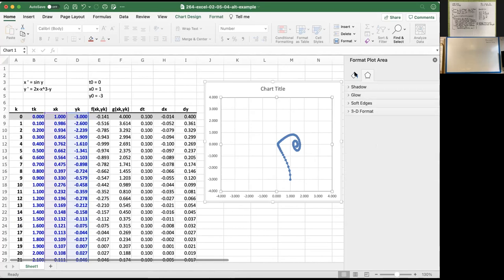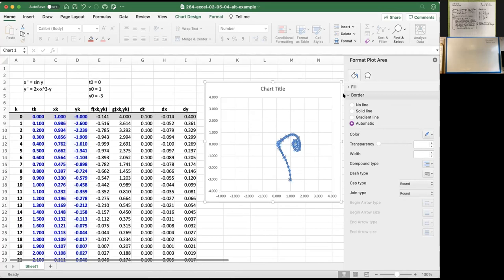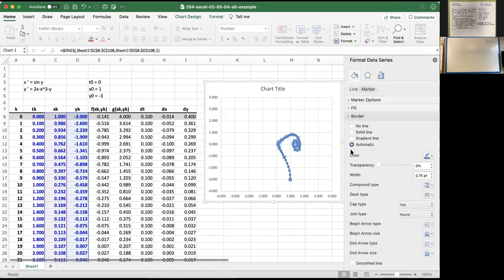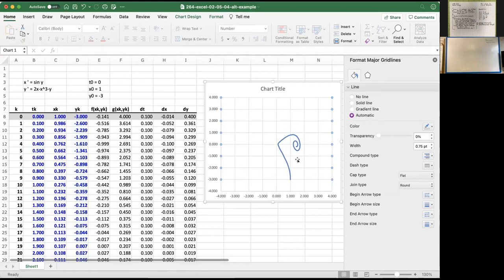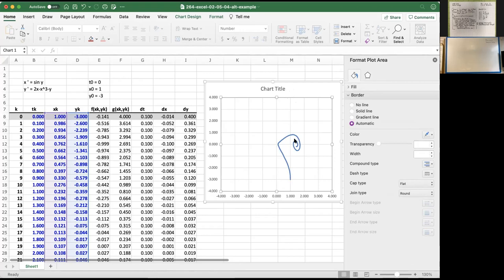So why don't I look at this, I'm going to take the markers and turn off the markers. Marker options, none. Okay, so here's a curve and yeah, for sure this looks like that homework problem I did yesterday, or at least one of the solutions. But here's the problem, it's wrong. And this is the issue with numerical approximations. You have to be very careful what you accept.